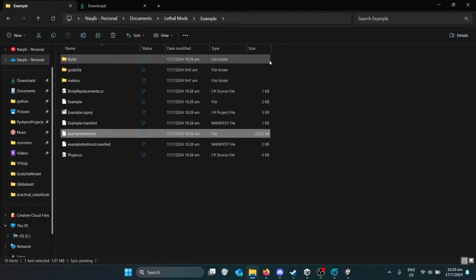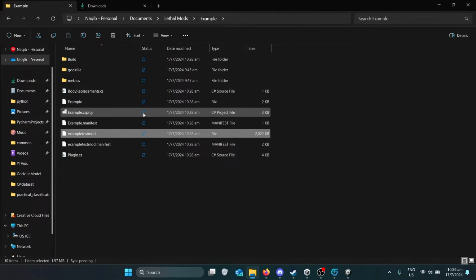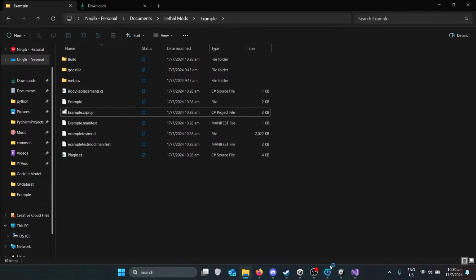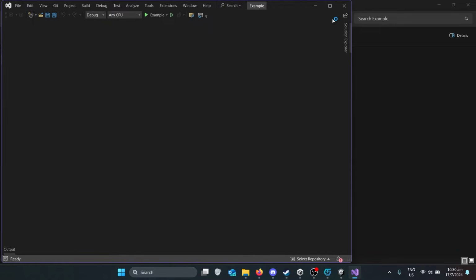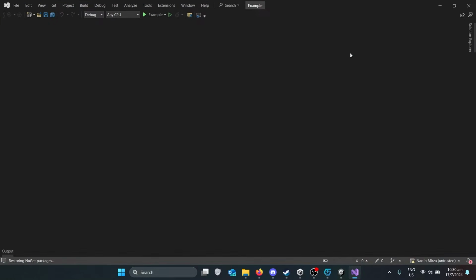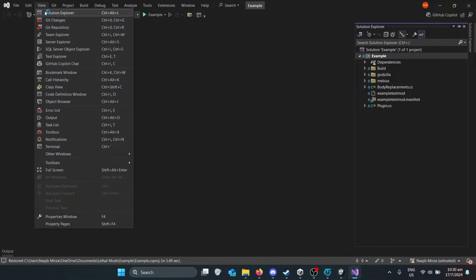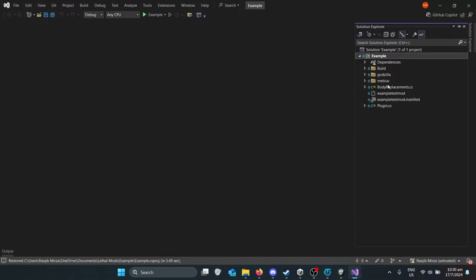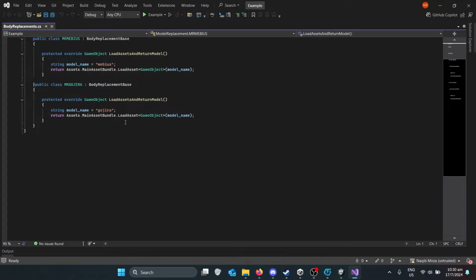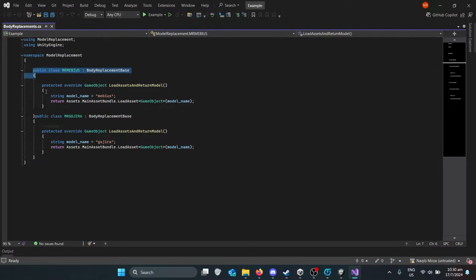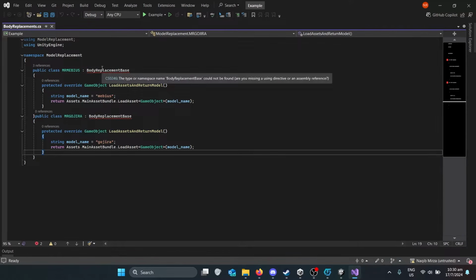This is where my mod project file is now being stored. This is where I built my project. Now what you're gonna want to do is go to your .csproj file. You'll see a file that says csproj. You should open it inside your Visual Studio, and let's hit Solution Explorer, or if it's not there, go to View and Solution Explorer, and then just go to BodyReplacements.cs.